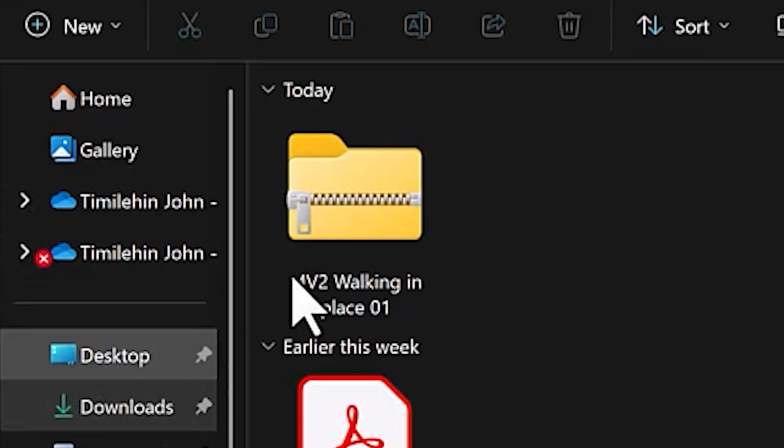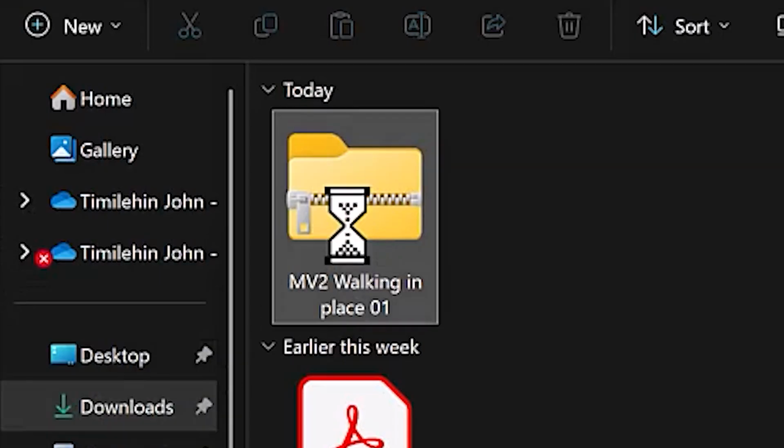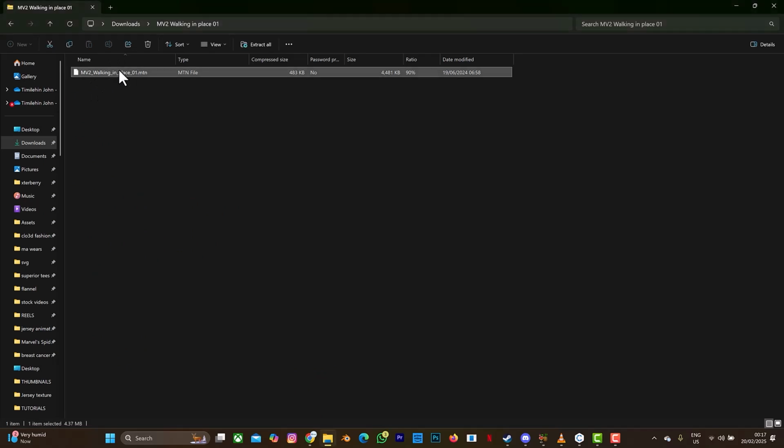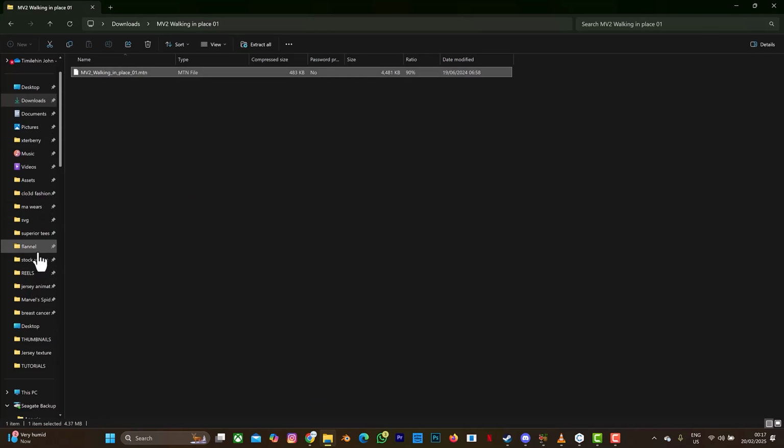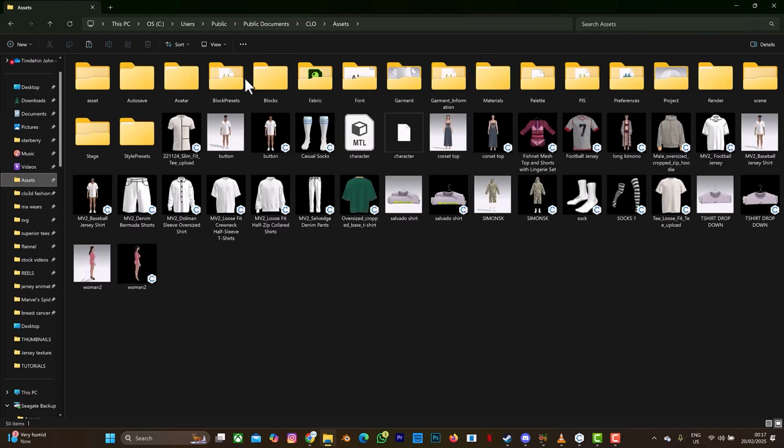Go to your download, open the animation zip file, copy the animation file, copy this, then locate where your CLO3D assets are on your system. So this is my asset. My CLO3D asset is located on my PC, OS, user, public, documents, CLO, and asset. So you can also check the same on your system.